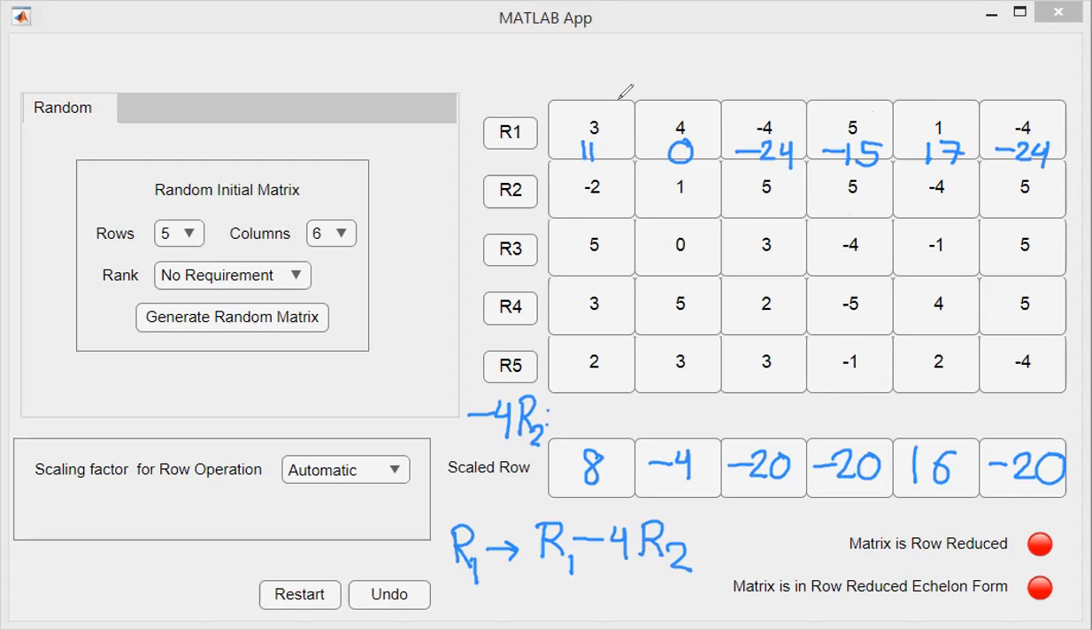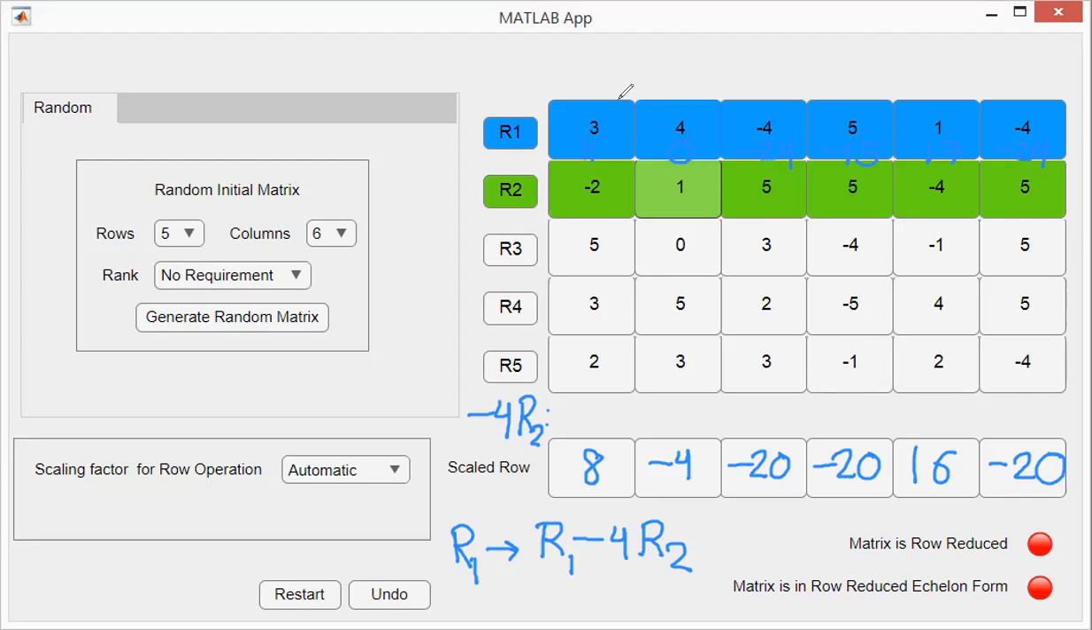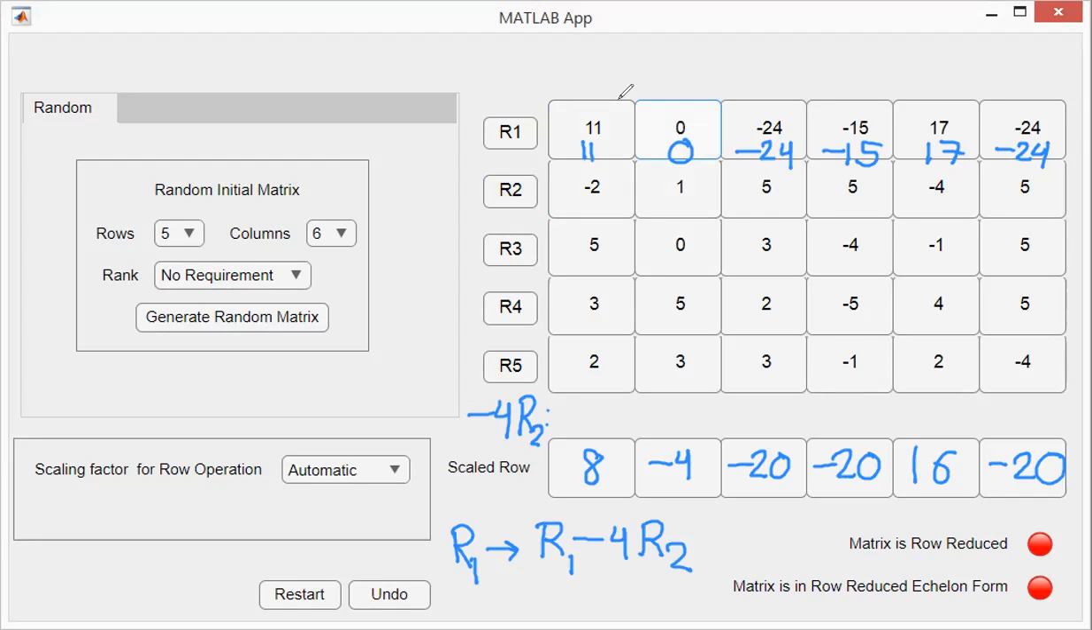So let's just illustrate that using the operations. We click this. Now this is going to select basically this entry here, and I'm going to use this entry to get rid of this 4 here. So I'm going to take -4 of this whole row and add it to this. So I should get that. So you see that we get 11, 0, -24, -15, 17, -24. So what we see is that we don't have to do the arithmetic every time because the MATLAB app will do it for us. So we've illustrated all of the row operations that you can do.